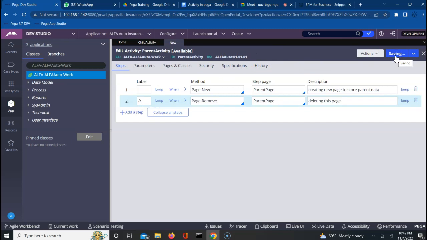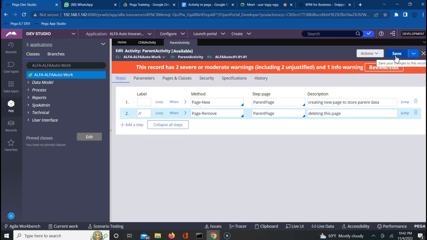So what did we do? Exactly the same as what we did yesterday. Today also we created one more activity called parent activity, and we saved it, right? And we added two methods, page new and page remove, and we closed it. Now let us try to see how exactly I can, let me add a step below this.